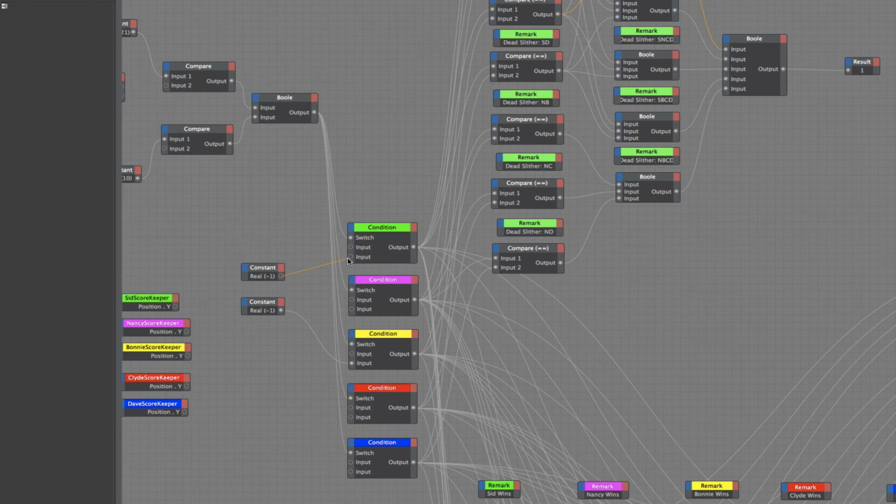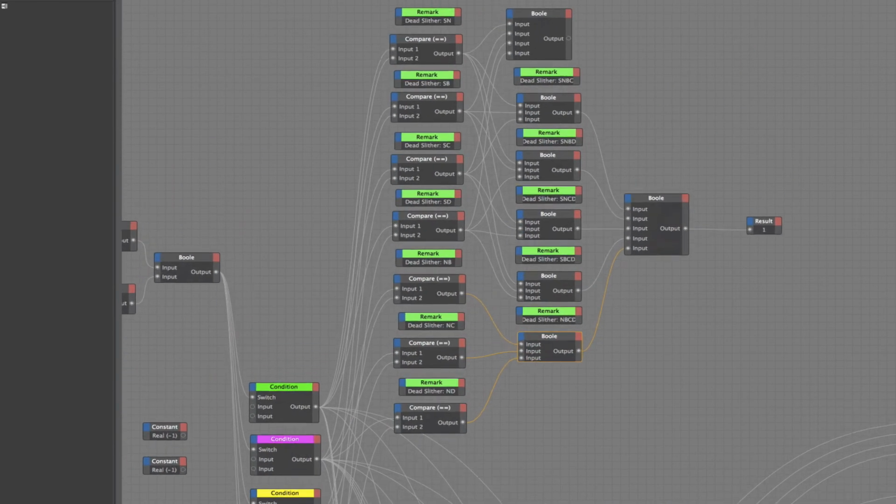Plug back into Sid, plug into Nancy, and now we're looking at Sid, Bonnie, Clyde and Dave, and again we get a 1, so there's no problem there. And then the final setup, we're looking at Nancy, Bonnie, Clyde and Dave. So if I unplug from Nancy this time and let go, I get a 1 there. So that proves that this bottom bool here is all wired in correctly and working correctly. That's the checks done for the 4-way slither, and it's all working as we want it to.